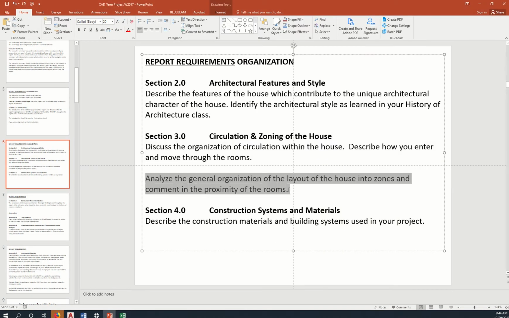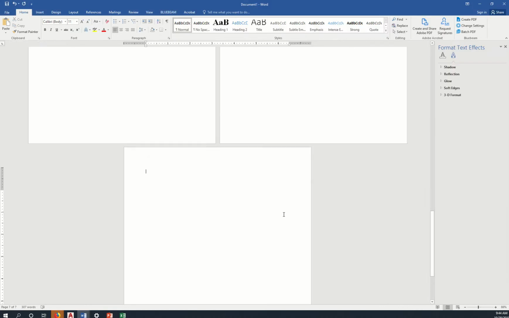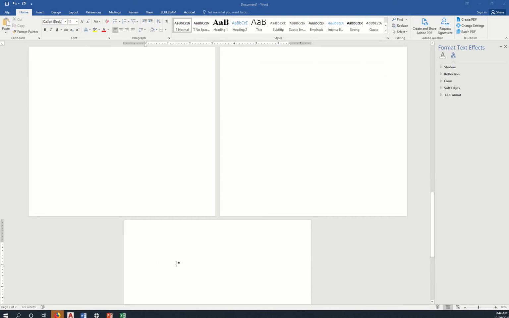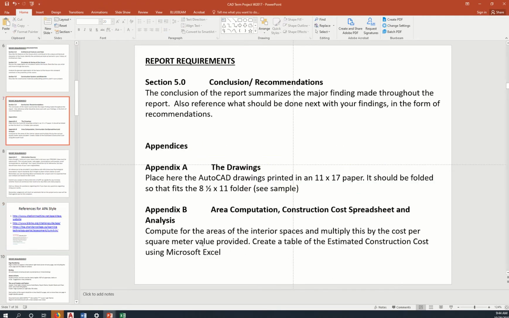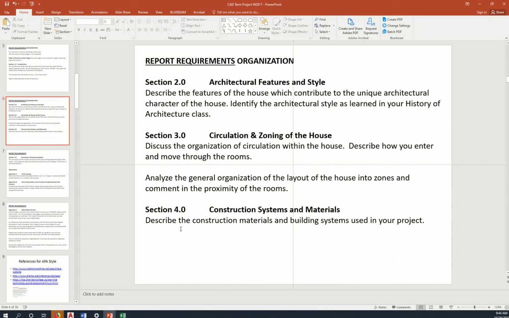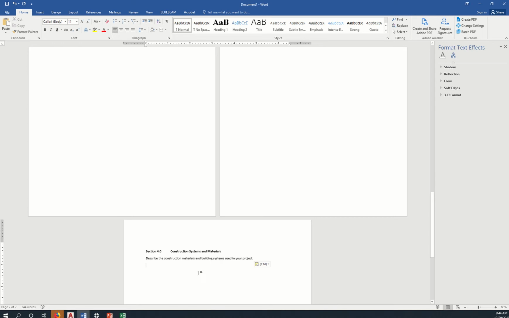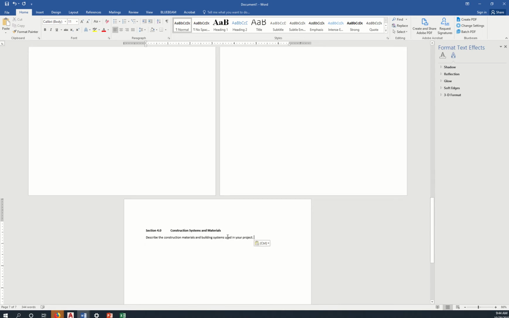Oops, I forgot about this. So let me place that there. So analyze the general organization of the layout of the house into zones. Okay. And then here is where I place section 4, construction system. So this will be the firmitas or strength, construction system and materials used.